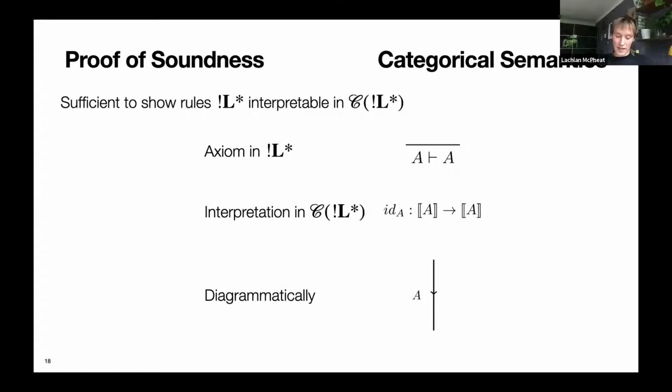Categorically, this means that from any object, there should be a morphism from that object to itself. And because we're in a category, we have that. Diagrammatically, it's also quite easy to see this interpretation. We'll draw this string. We don't draw identity boxes as usual.